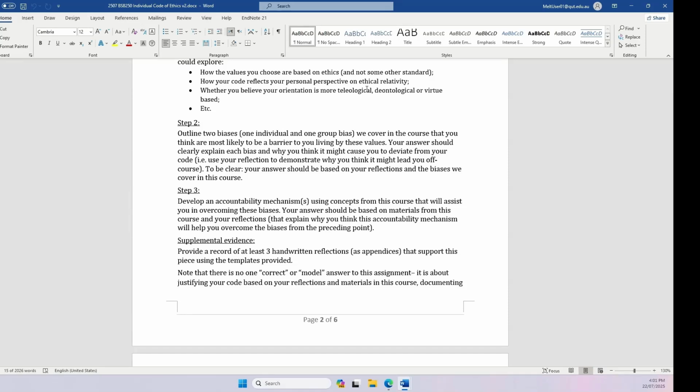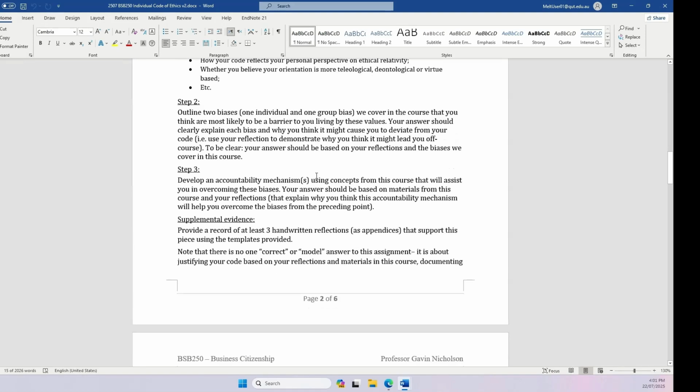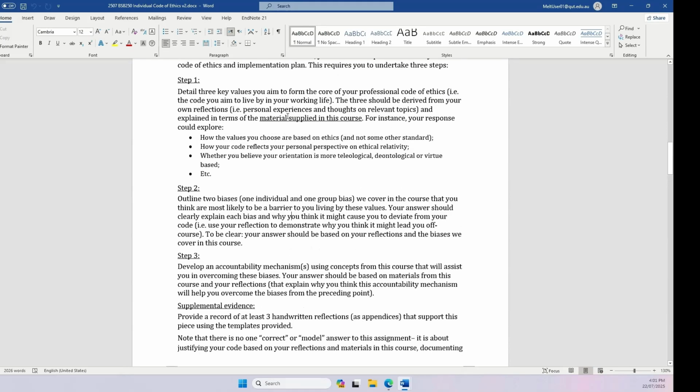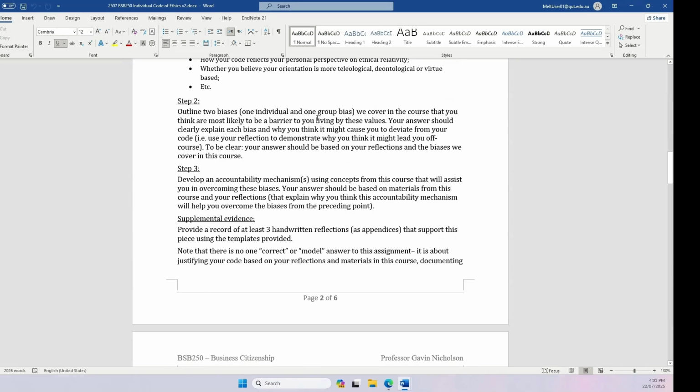What do you think? What do you know about yourself that makes you think you're susceptible to that bias? So you can explain what the bias is and why you think it applies to you. Then in step 3, you have to come up with an accountability mechanism or mechanisms. In week 3, we cover accountability mechanisms. You need to come up with one or a couple that will stop you falling prey to those biases, that will help you act in line with those values. So that's it.